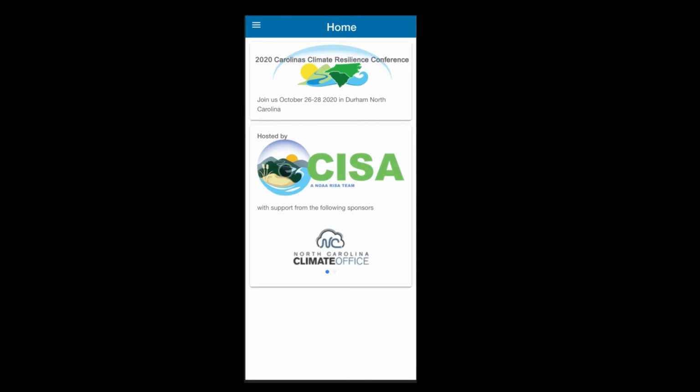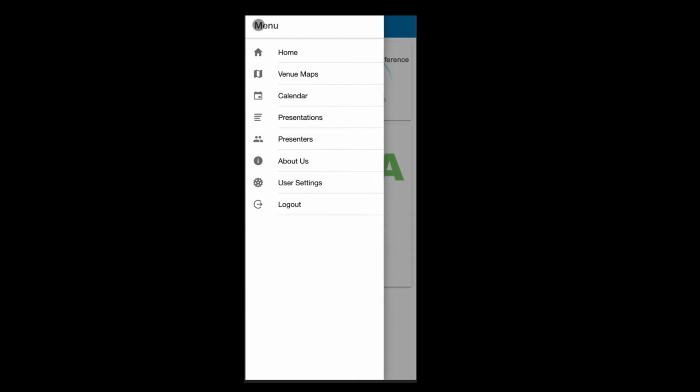This will take you to the homepage of the app, showcasing sponsors for the conference. At the top left corner of the app, you will see an icon with 3 horizontal lines. This is the menu button. Pressing the menu button will display the app menu. Here you can see a list of every page we can visit.